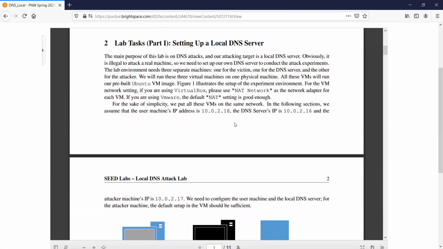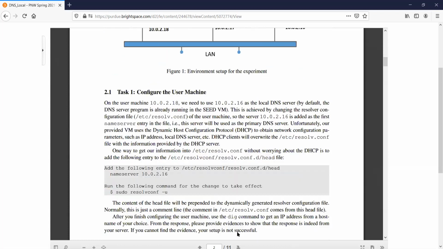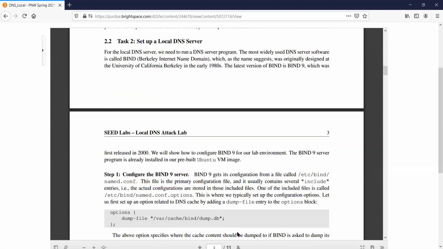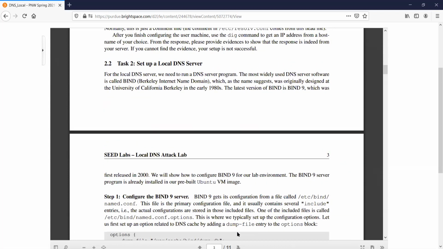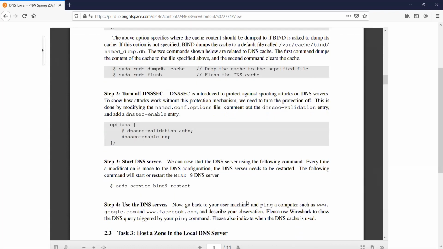Okay, so the lab tasks. It'll obviously be part 1, which is just setting up a local DNS server. So this is going to be, as I said, you're the sysadmin. You start with a server from scratch. You will have to follow all of these steps until everything is configured. You have to configure both the server and the client, okay? Server and the client.